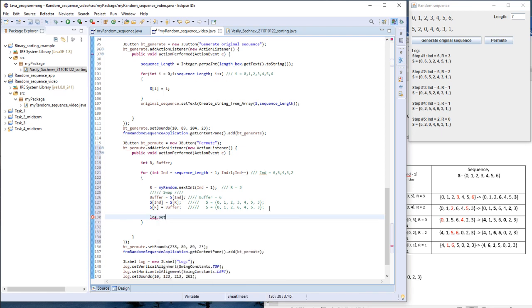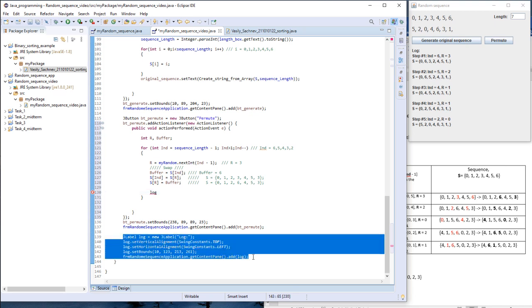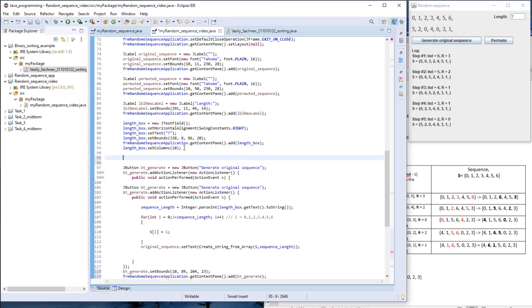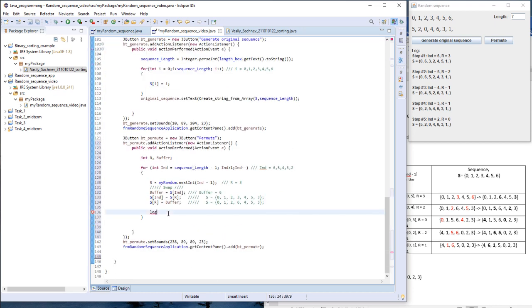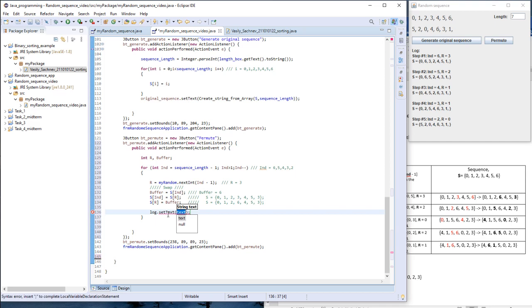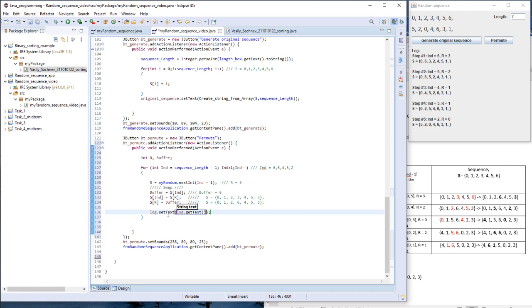Log set text. Okay, I cannot call log because log is defined after using the function button permute. So I will delete it from here and place it in front of my buttons. Now we will click dot, set text. Now log is available. So log get text plus. The first thing I need to see is the step.